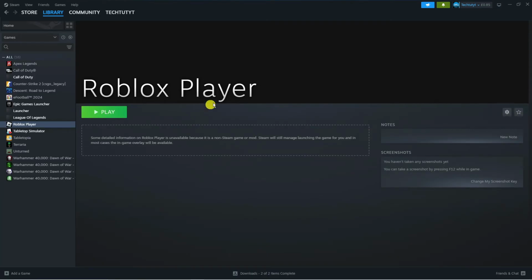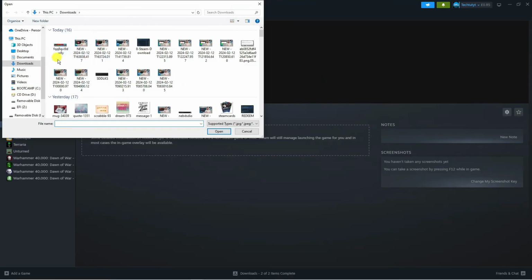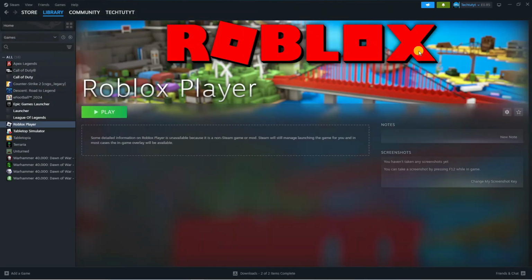Now what you can do, you can see at the top, this is just a plain black background, but you can add an image to this. All you need to do is right click and click onto set custom background. What you can do is download an image from the internet, or you can create your own one if you want to. So you can see one I've done here, and that's the image that I've added.